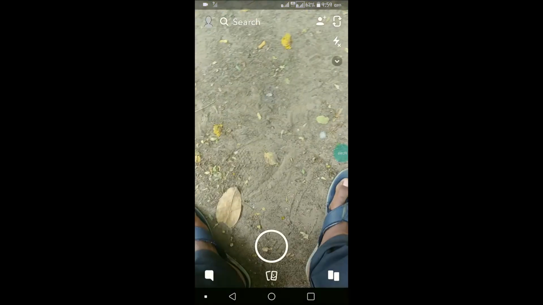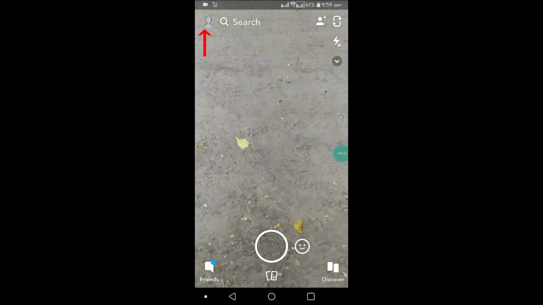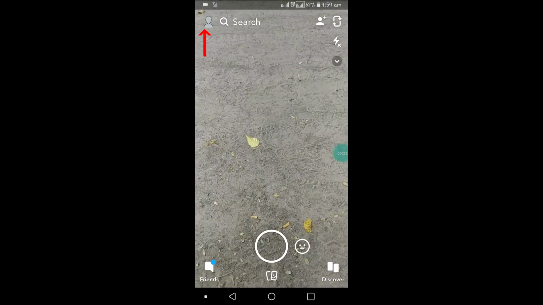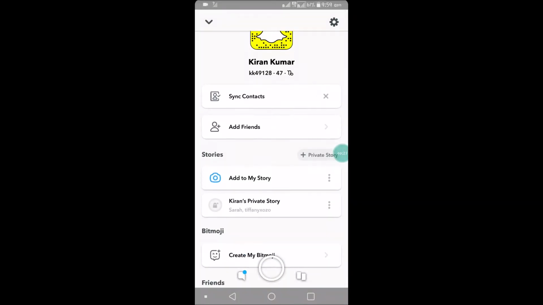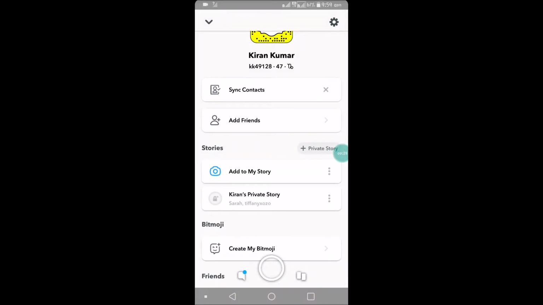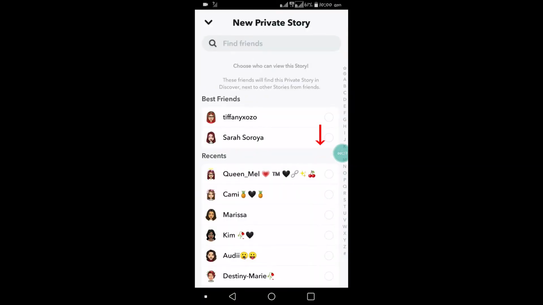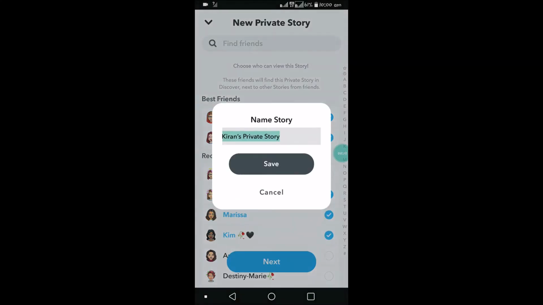Open the Snapchat application. Okay, this is the Snapchat application. You need to click on your profile, and under your profile you can see an option. This is under the latest updated app of Snapchat. So if you don't find this option, you need to update to the latest version of Snapchat, click on that, and choose the friends for whom you want to.